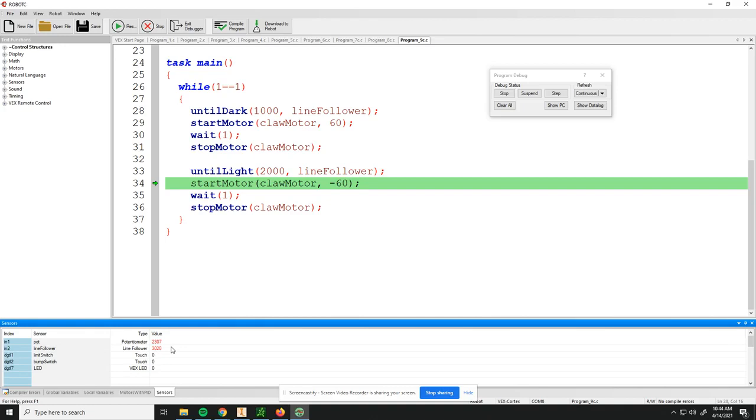And if I turn the potentiometer, I can increase it or decrease it based off of the position in real life. Now, what I'm focusing on specifically is the line follower. And if I look at my code, I have until dark at 1000. So remember, it's opposite of what you think. So it's actually lightness. So until the dark goes away, I need to start the claw motor.